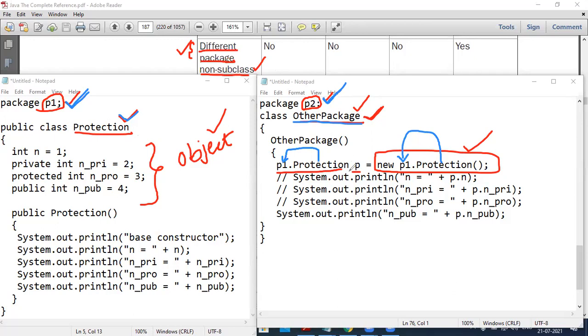Once I create an object of a class, using this object I can try to access the members of the class. Here you can see that I can access only public members. That's very, very important. I can access only public members, whereas I cannot access no modifier, I can't access private, and I can't access protected. I can access only public.